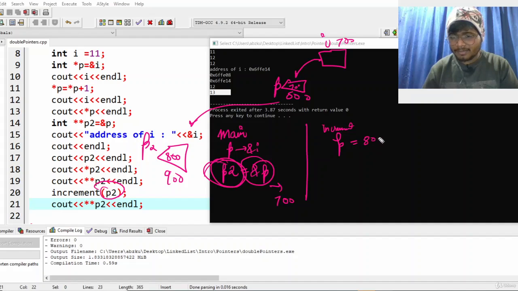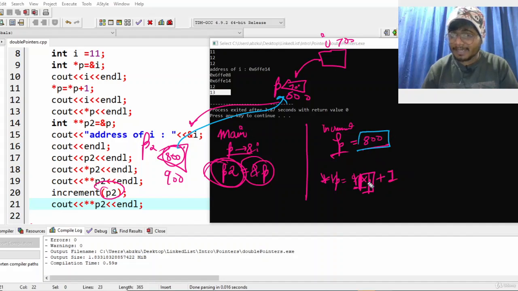And see here properly, this p is different from this p. In my increment function, I'm doing star p equal to star p plus 1. First of all, do this part: star p. p is this 800, so star p means go to that location, 800. Where is 800? 800 is this. So you went to this location. Internally you're doing the same thing because you are having the same address, so p2 is actually going to this specific p.